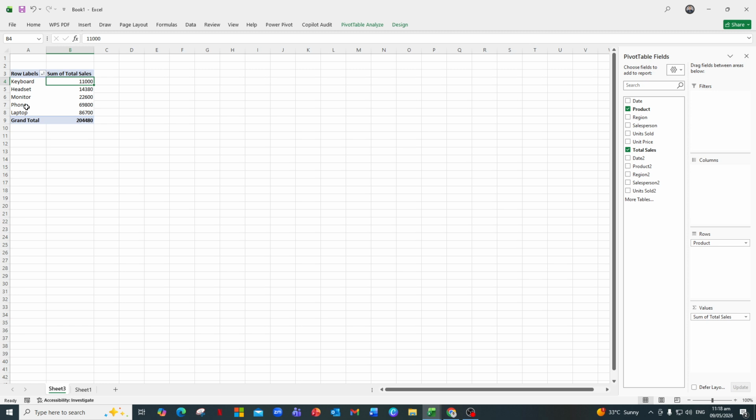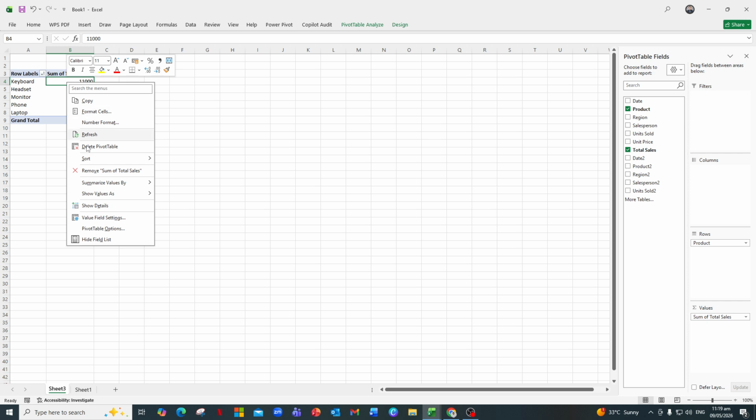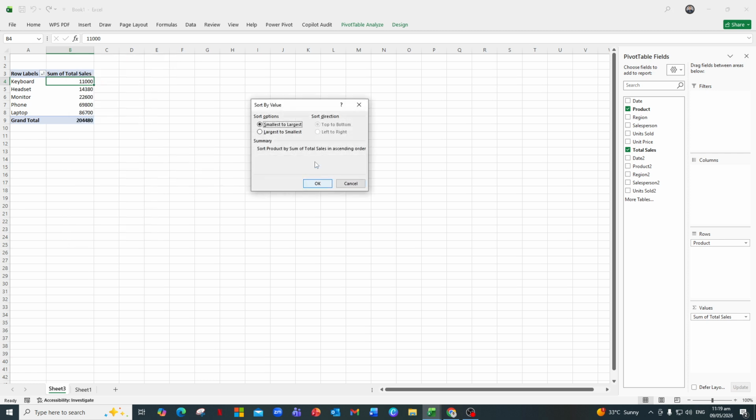If you want even more control, you can use the Sort dialog. Right-click on one of the labels you're sorting, choose Sort, and then go to the More Options or Custom Sort choice. Here you can specify exactly which value field to sort by and whether to sort in ascending or descending order. This is especially helpful if your pivot table has multiple value fields and you want to focus on just one of them.